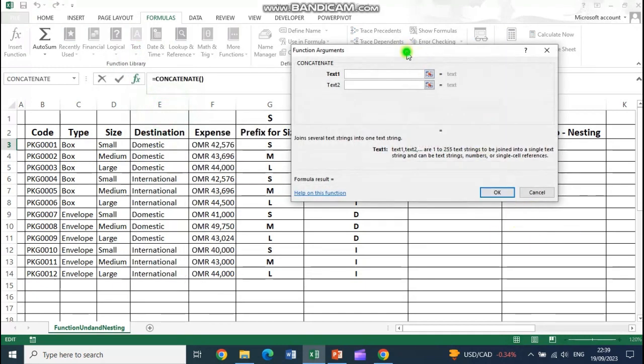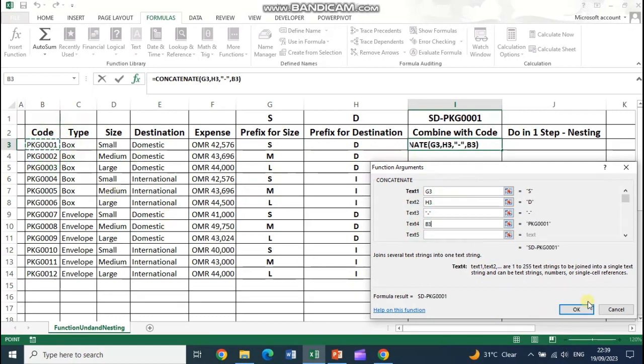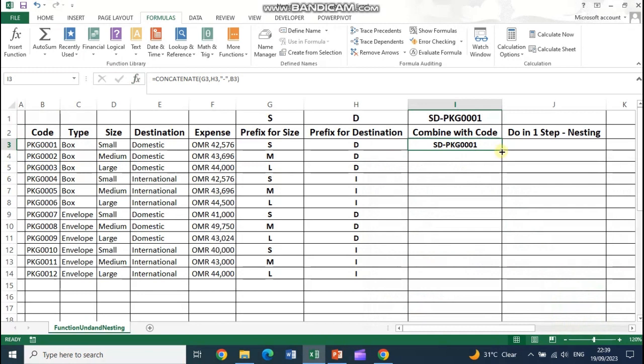So I use the concatenate function, and the first thing I want is S. S is coming from the prefix of the size column, that is cell G3. Text 2 is the destination, so I pick up destination from column H, and text 3 is a fixed value, so I put a hyphen there, and text 4 is nothing but the code, and we click on OK. Do we get this?